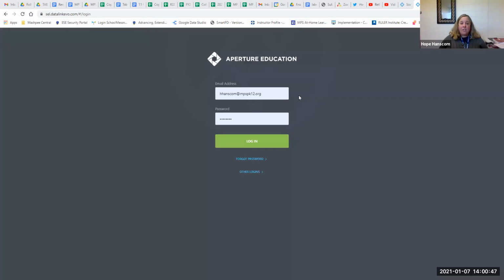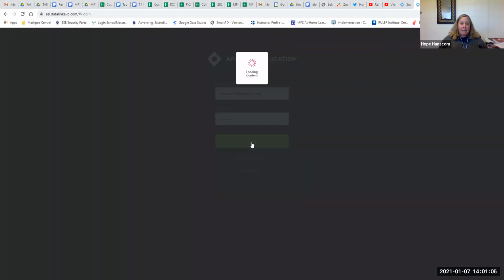First, you're going to log in at this site here, which I will include in the email that I sent to you. You put in your email address and your password. Mine is still there from last year. Yours might be too. If you don't know your password, you can do forgot password here and reset it. But I'm going to log in.